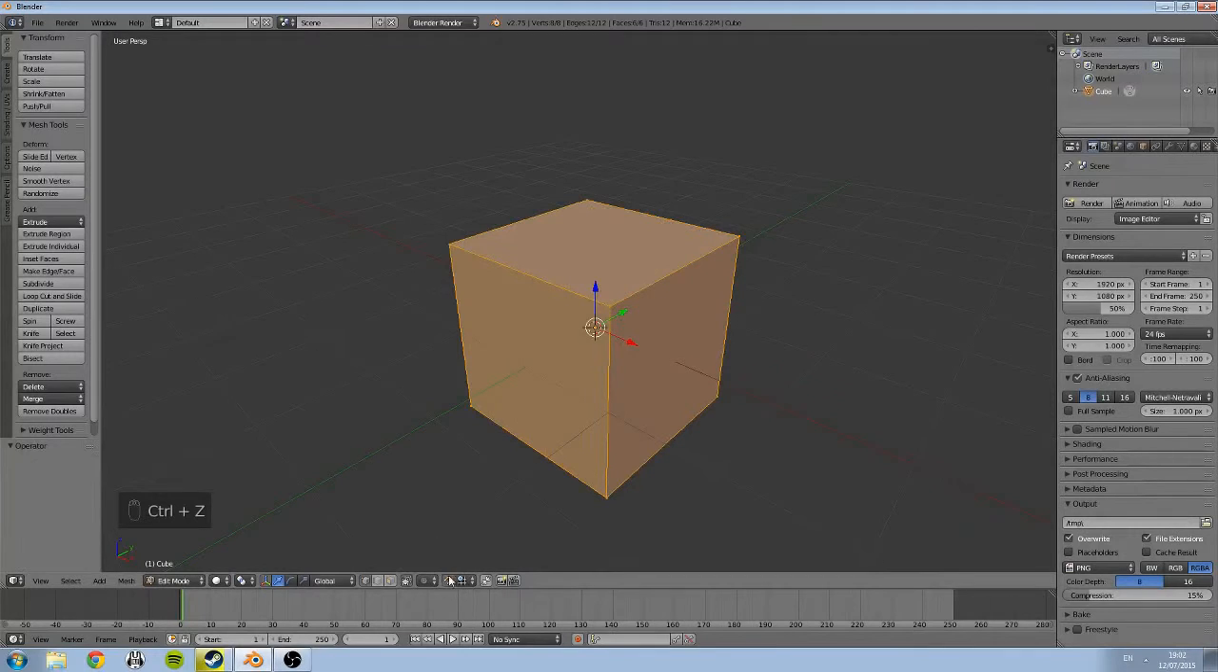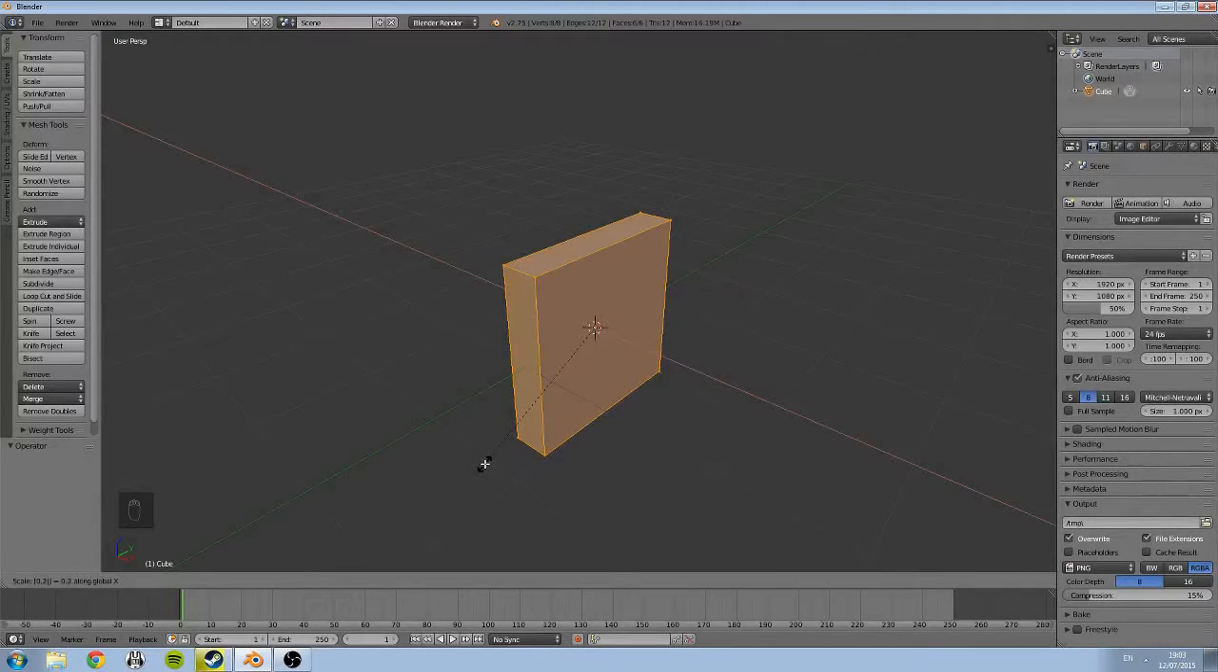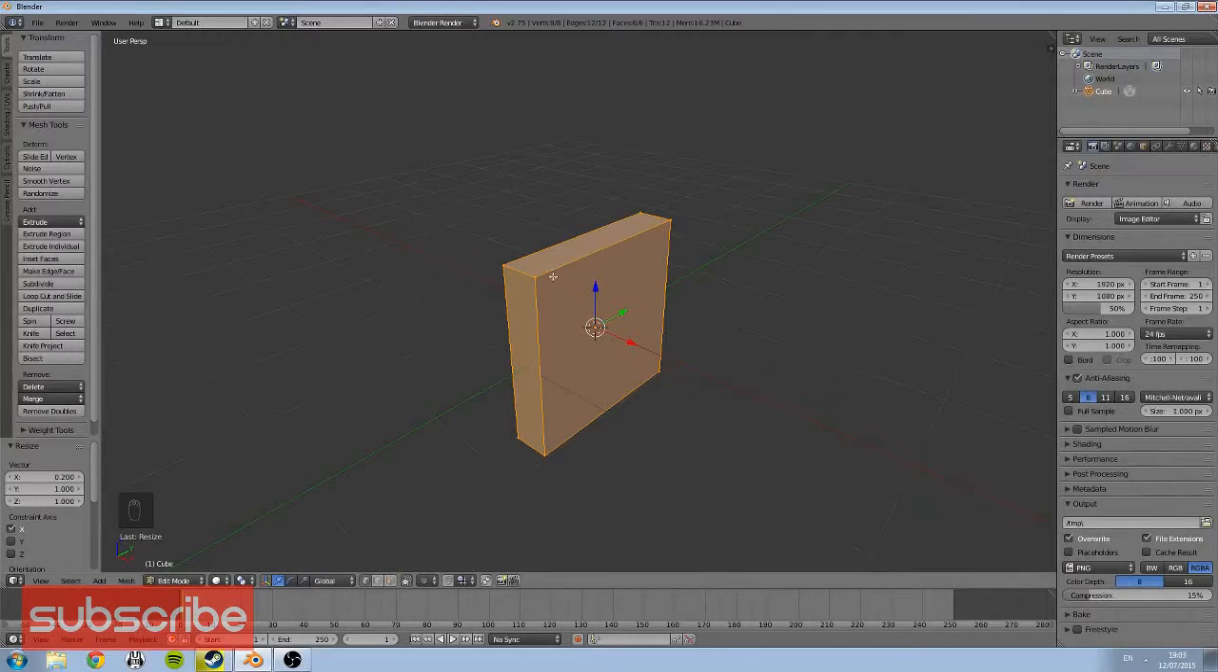Another way is we can press S for scale, then X for the axis, and then you can just type a number in. So let's say we want to scale it by 0.2 along the x-axis. We just type in 0.2, and you can see in the bottom left, I can't move my mouse, but it says scale 0.2 along global x-axis, and that has a similar effect of accuracy.